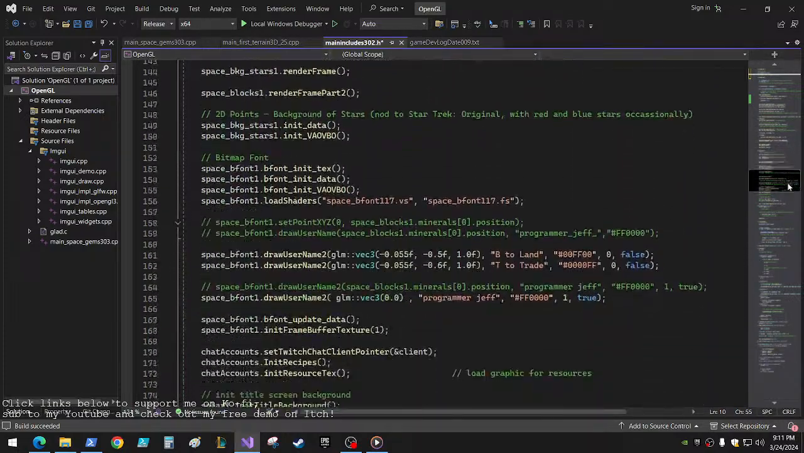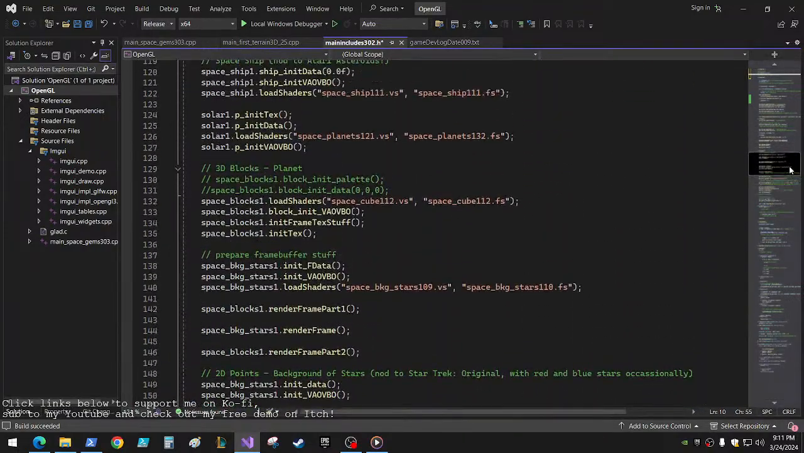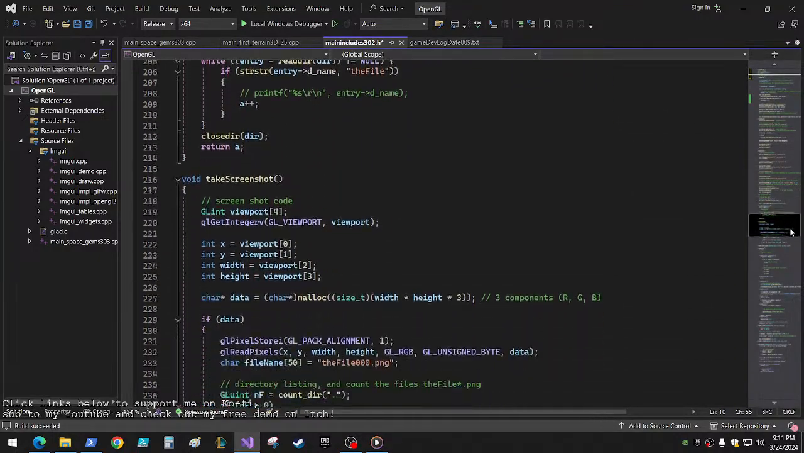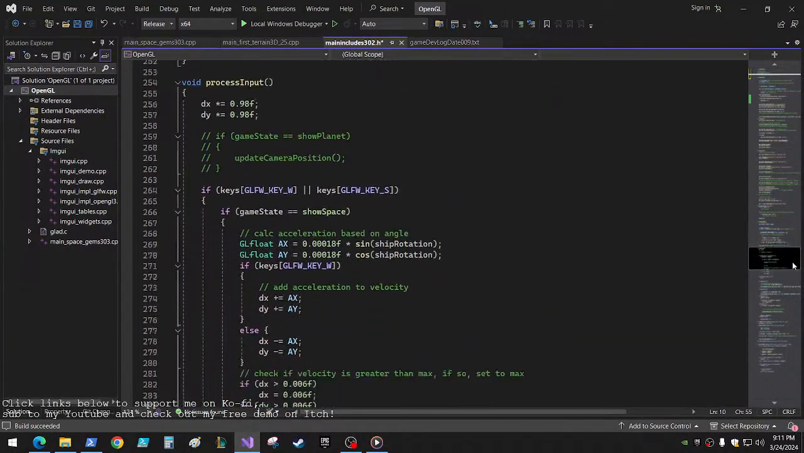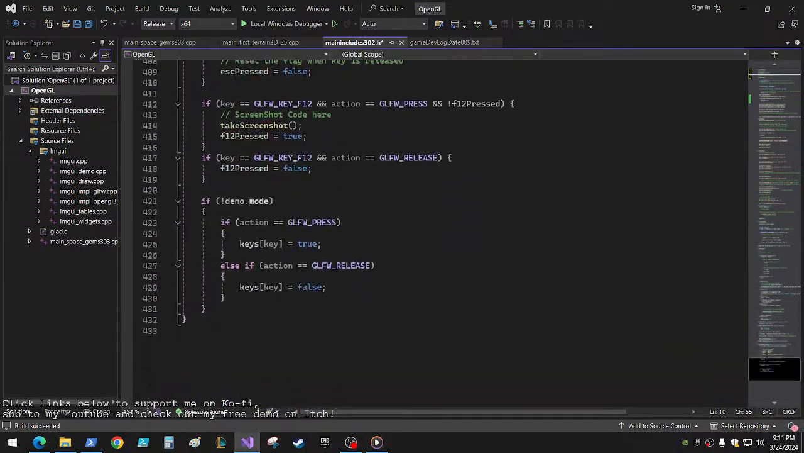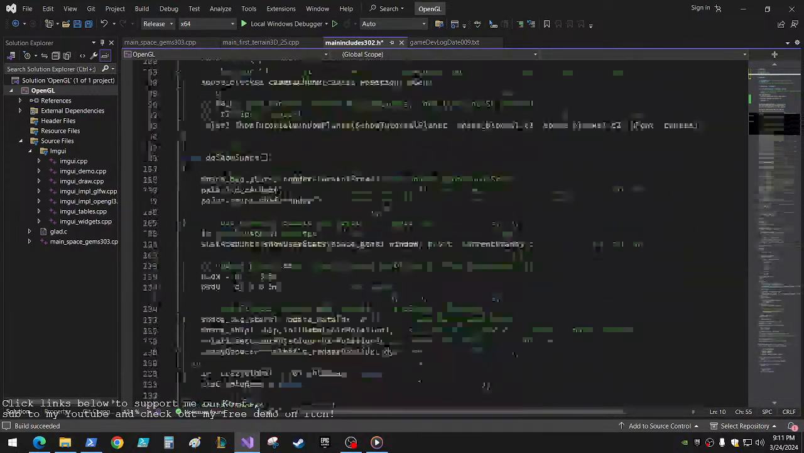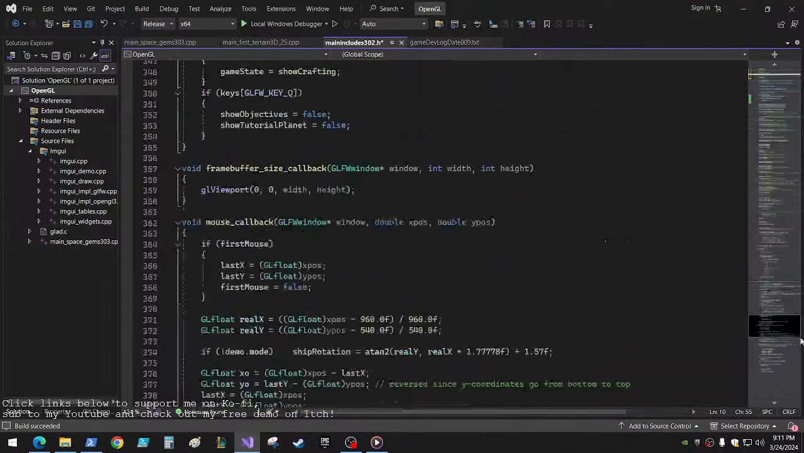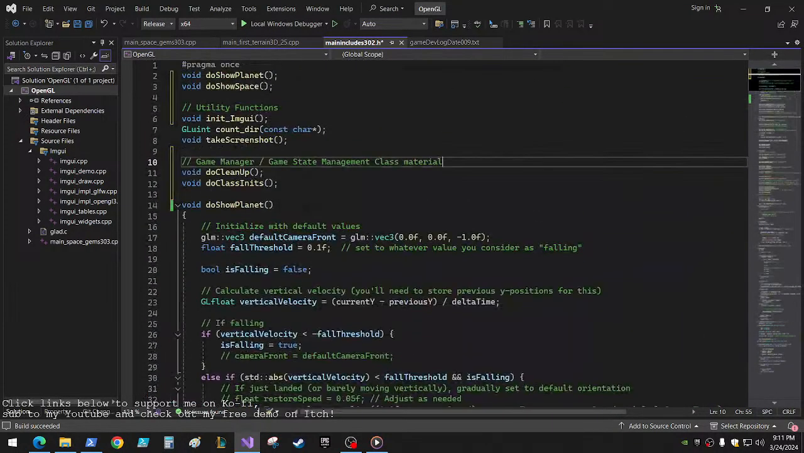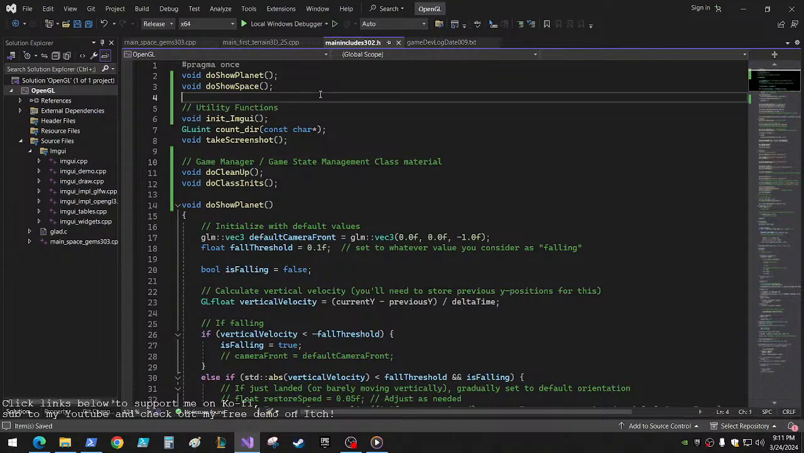So what is big? What's left? Okay, class inits. That's your manager. Init IMGUI. Okay. Process input is huge. And that's about it. So when I started, this was like 1,300. Now it's down to 430 lines of code. All right, that is good for the day.